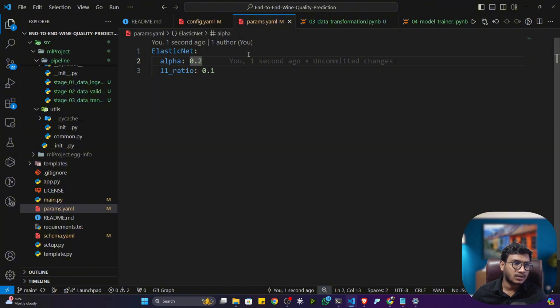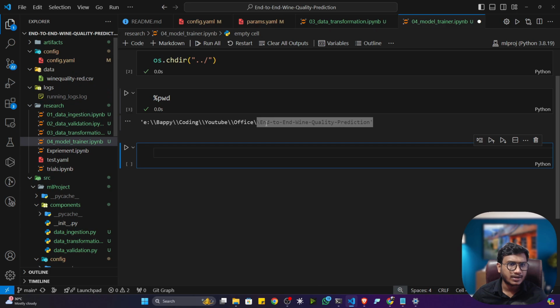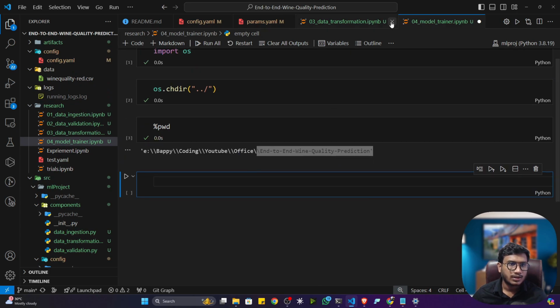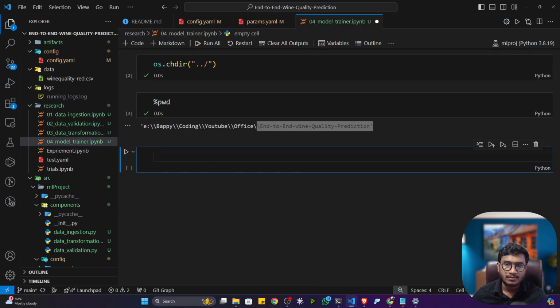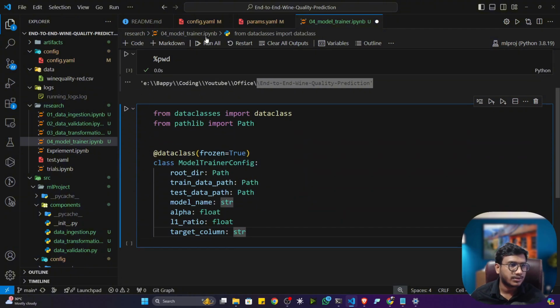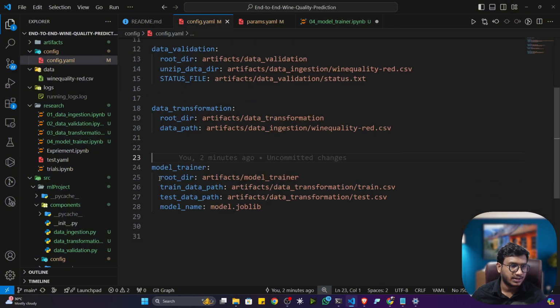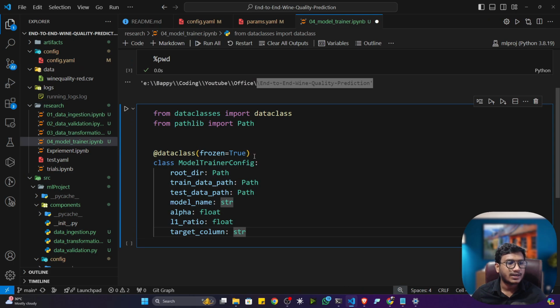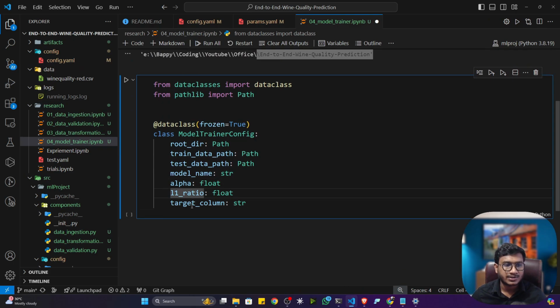So this is my params.yaml I have prepared. Now let me get back to my Jupyter notebook, and here I'll be creating the entity right now. So this is my entity. You can see I'm initializing all the variables. Apart from that, I'm also initializing alpha, L1 ratio and target column. Okay, these are the three variables.